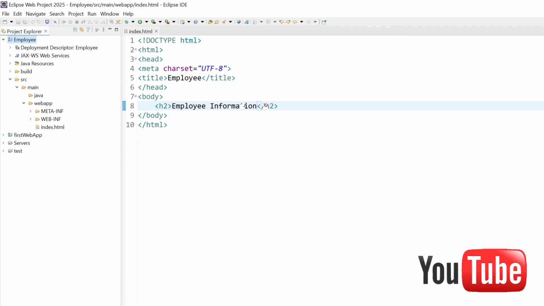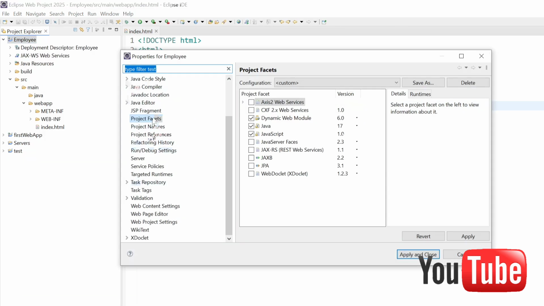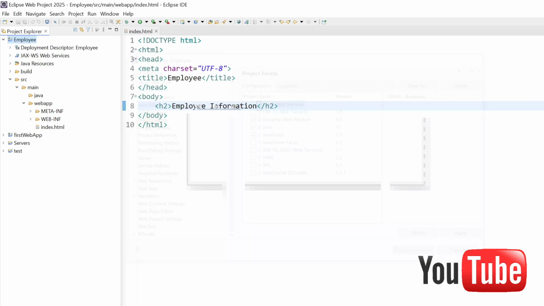Now select project, go to properties and go to project facets. Here we can see we have selected web module 6.0 and JDK 17. Apply and close. So that's all guys. It's working.